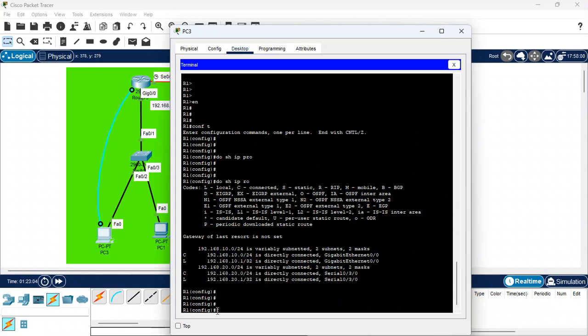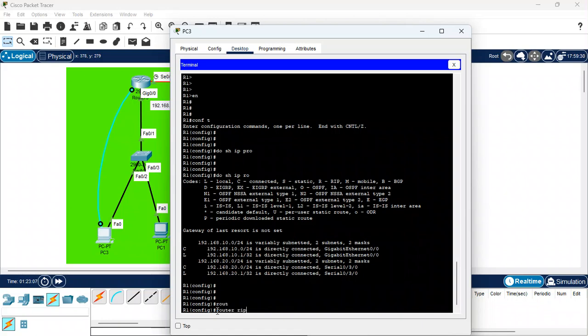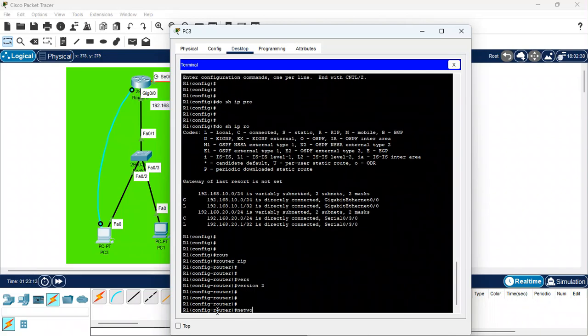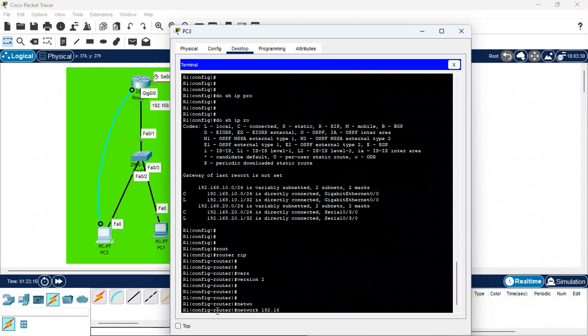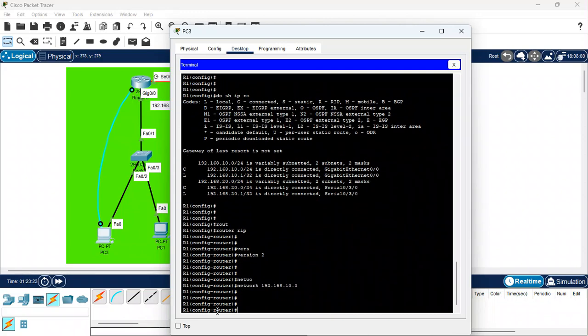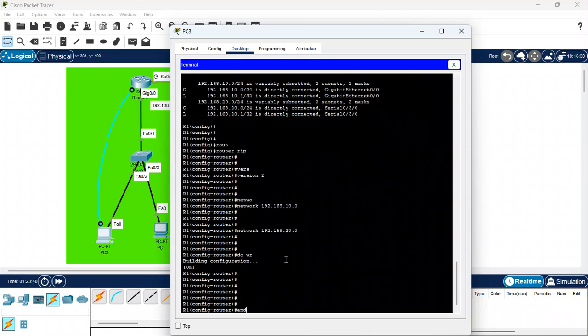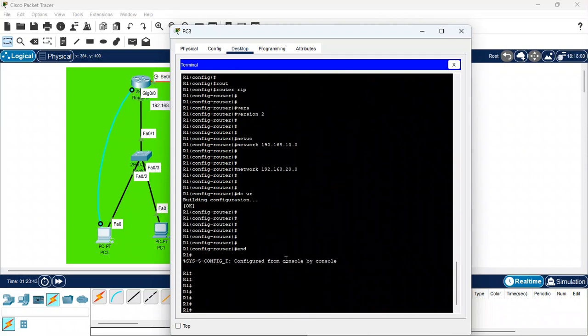So we are going ahead. We say router RIP version 2, then we say network 192.168.10.0, and then the other one again, network 192.168.20.0, which is here. You save your work, to be on the safer side.